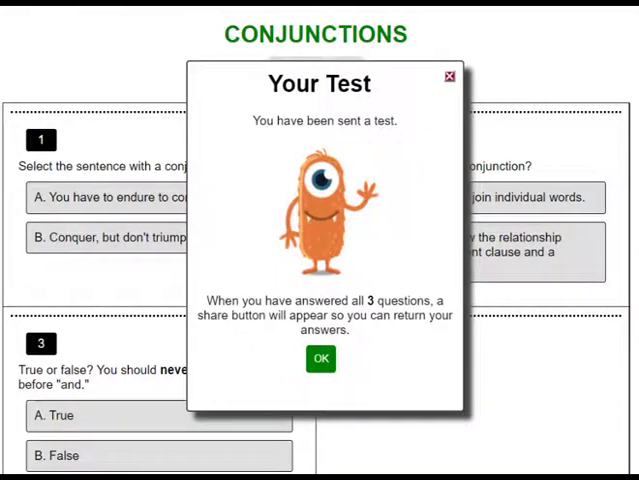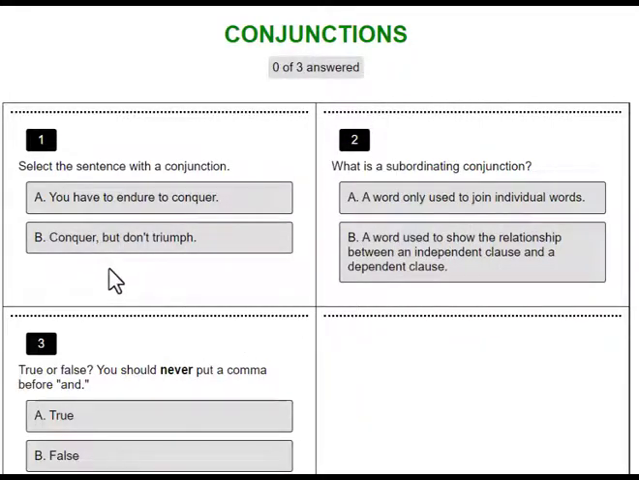And this is what the students will see. You have been sent a test. When you have answered all 3 questions, a Share button will appear. So let's answer these 3 questions.